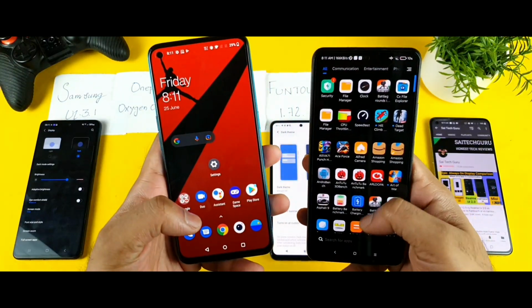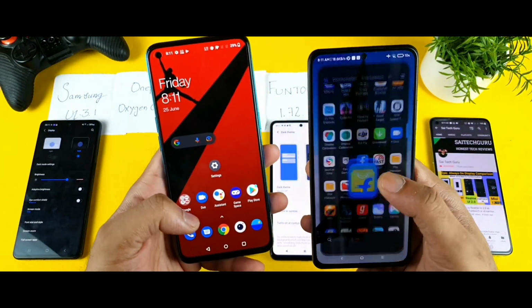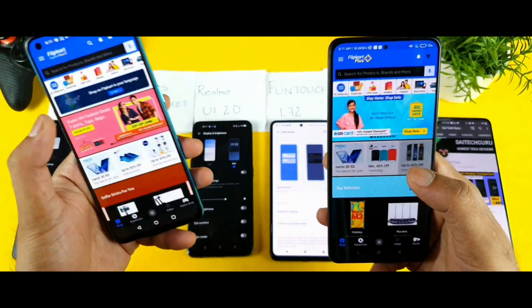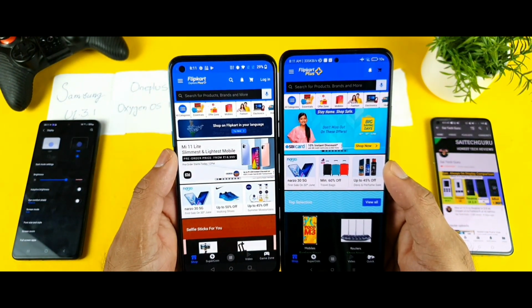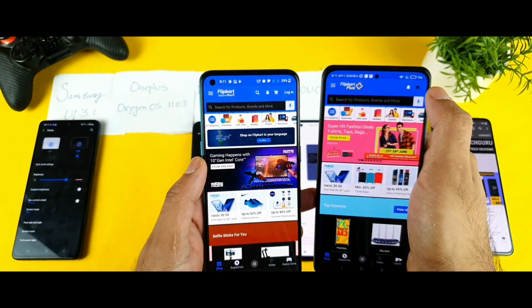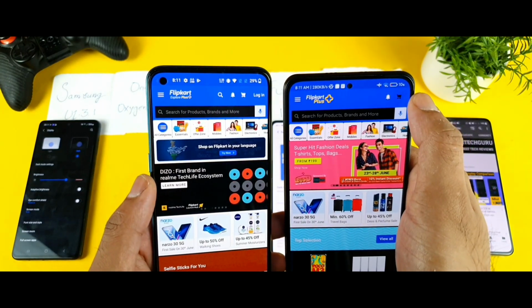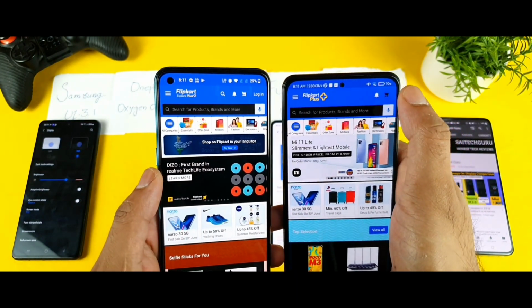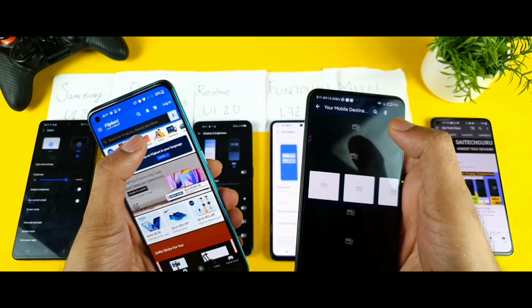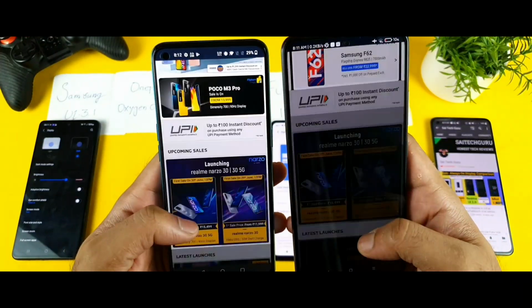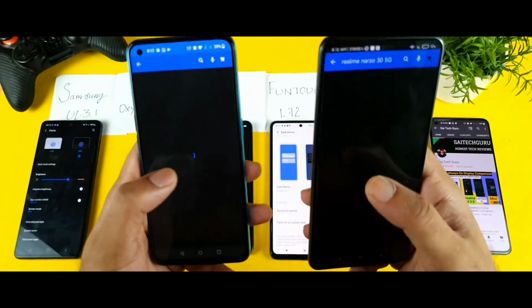Let me open the Flipkart. Let's see how the Flipkart is looking. So this is how the Flipkart looks. I think in the Flipkart both phones are similar, but you can see the basket. This basket is also turned into dark mode in the Mi 11, in the MIUI 12.5. That's another thing. So let's see what is happening here. I'm going to open one of the phones.